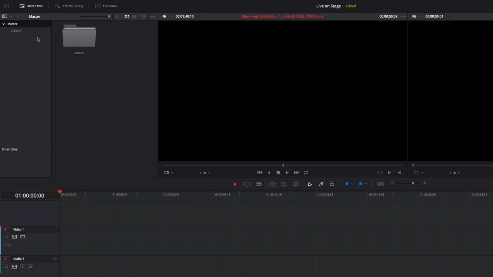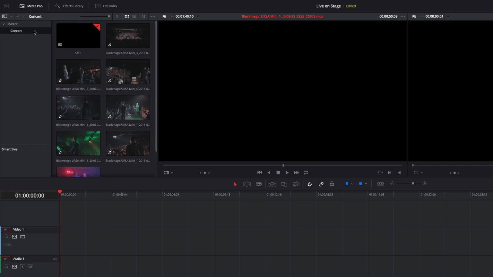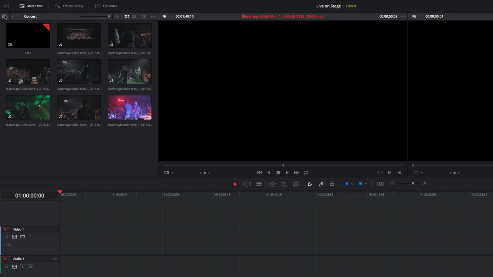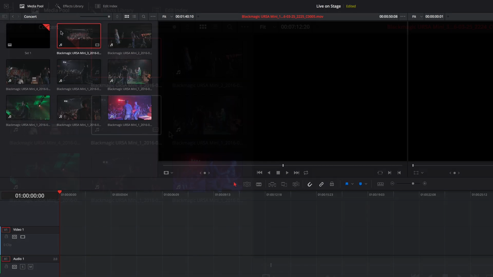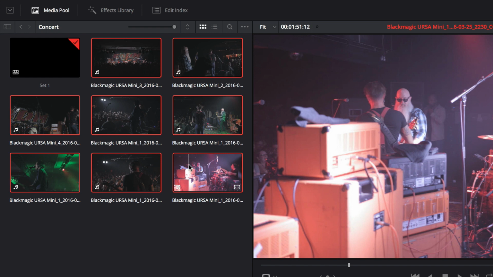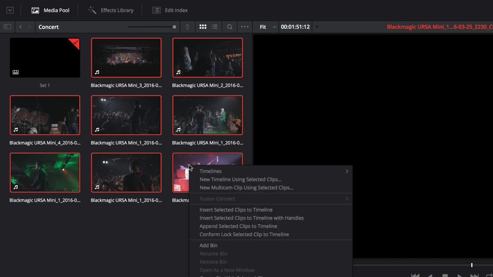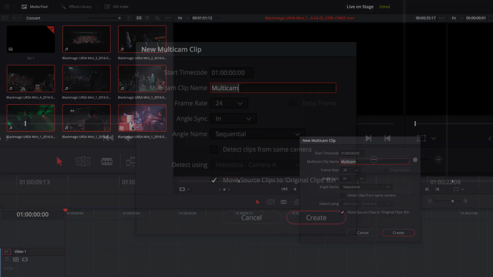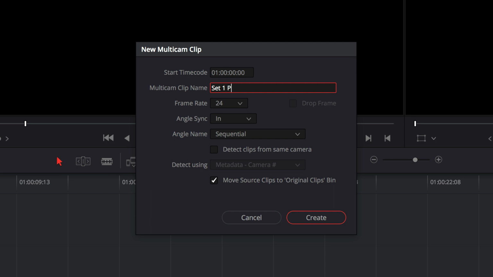If you've ever worked with Multicam Editing in Final Cut Pro 7, you'll find the Resolve workflow nearly identical. Start by selecting all the clips you wish to include in your Multicam edit. Right-click on one of them and choose New Multicam Clip using selected clips. This is like Final Cut's Make Multiclip sequence.